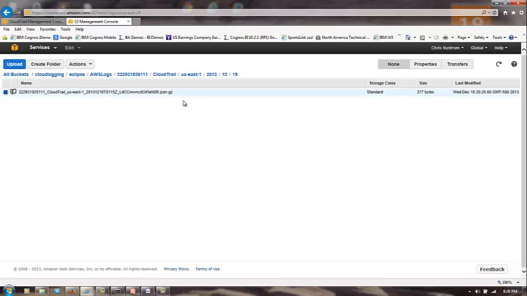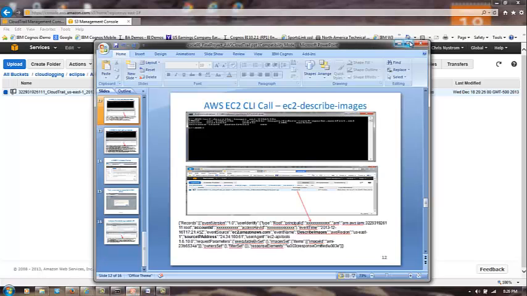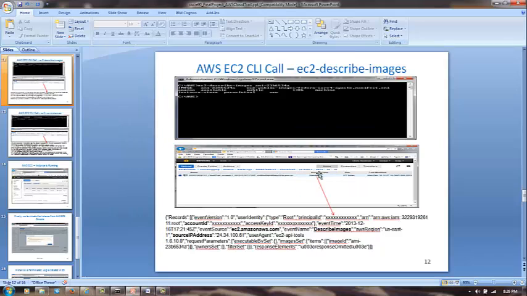So here is our first log that's generated by the command that we input. You describe instances. And since that log has some account information, I've actually masked that out.